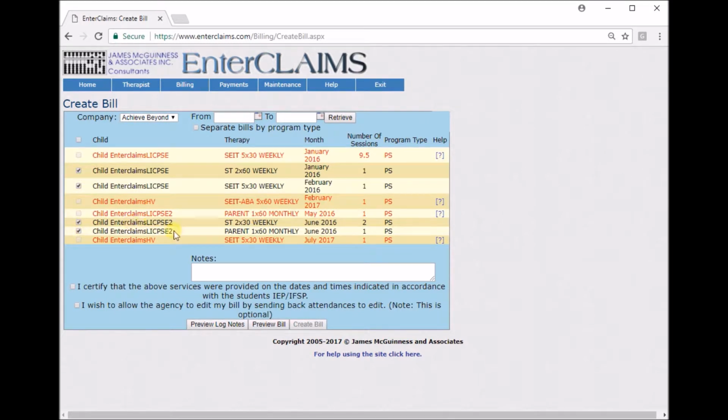Then next step is check the box that says I certify that the above services were provided on the dates and times indicated in accordance with the student's IEP or IFSP, and also check the box that says I wish to allow the agency to edit my bill by sending back attendances to edit. Note that this is optional, but we recommend to check this box so that we can submit any session note that is missing information. You can also preview log notes.